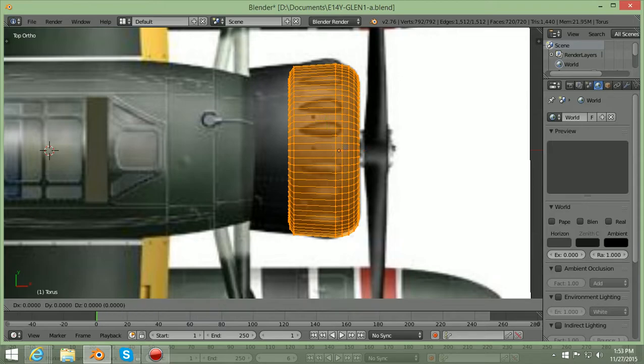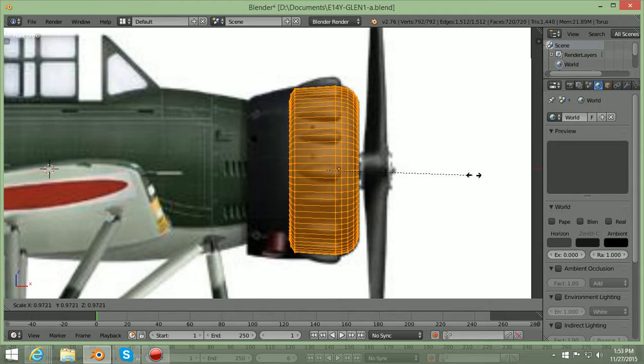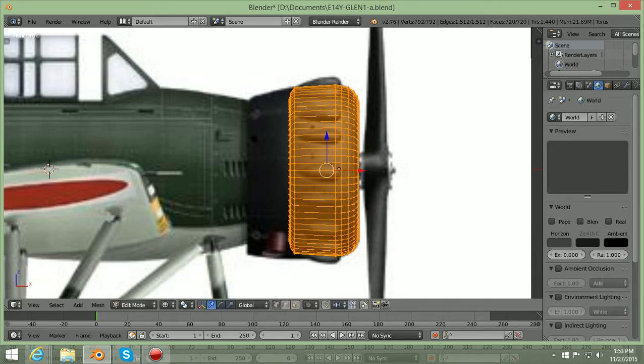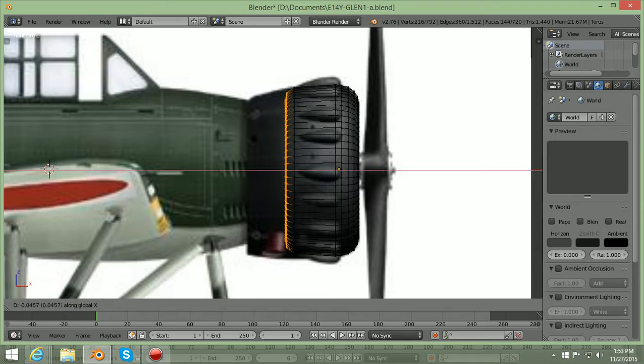Grab it, and let's go Z, and let's go hair down. Oops. Grab Z. Oh, I know what's wrong. I forgot that I'm looking at the top. I'm thinking we're looking at the side, so let's go 1. And let's go scale. Let's go down a little bit like we were, right about there. Yeah, about there. Okay. Let's go A to deselect. Box B. And let's go grab it on the X. Drag it out to about there.